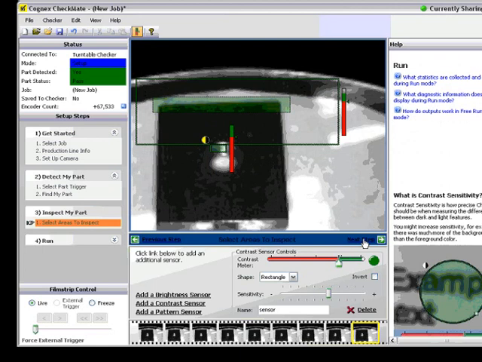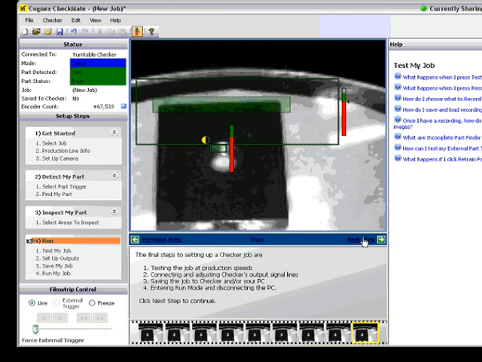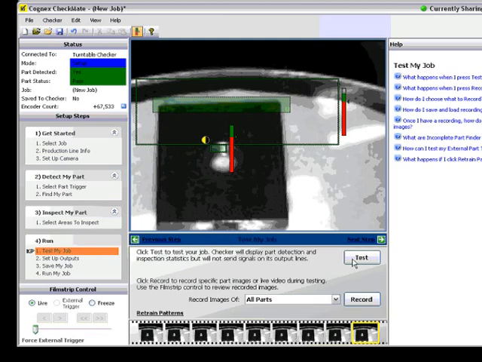And this is the run phase. This is another one of the Checker sub-steps that just explain what's up and coming. Go on to the next step. This is the test function. What this will allow me to do is test the job without firing any outputs.